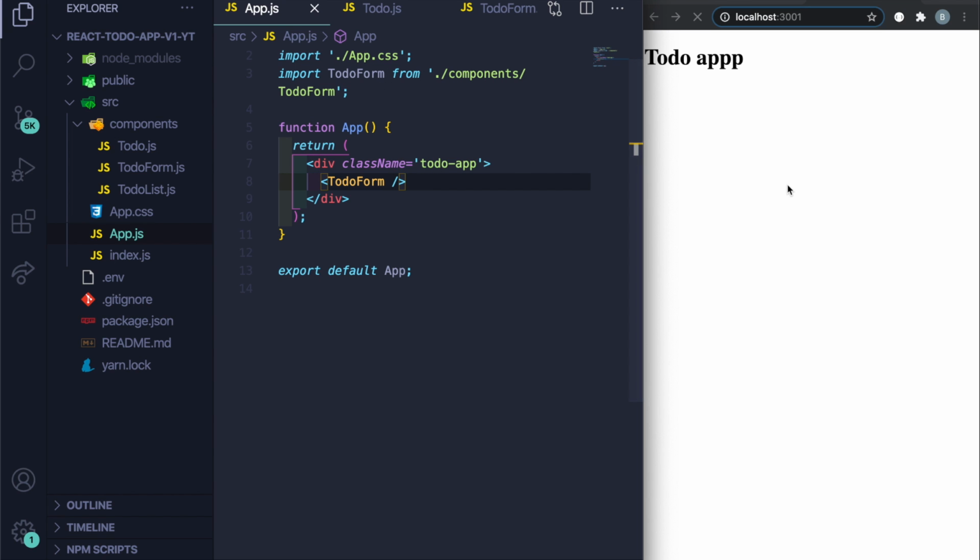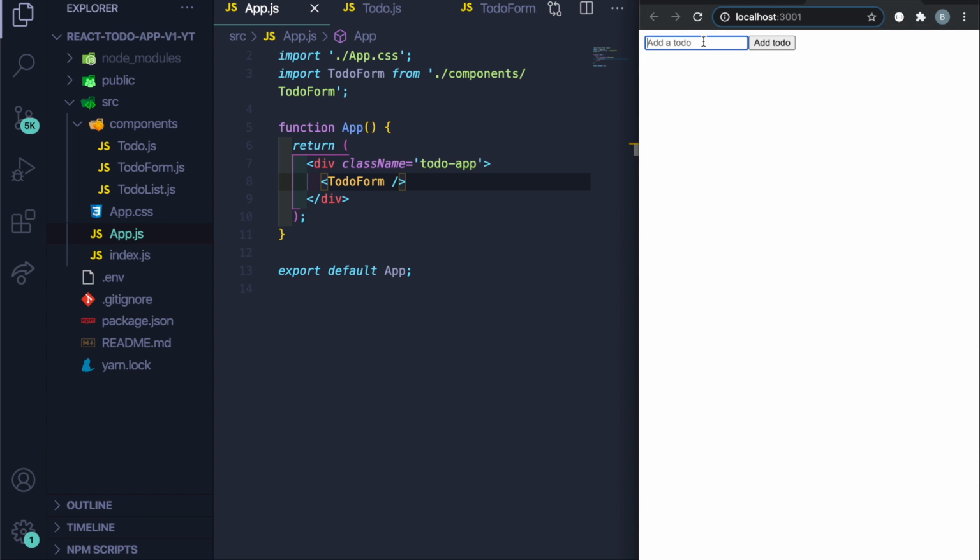So let's hit save here, and boom. All right, now the input is there, and we've got the little button. So right now nothing is working, but it's just a start.